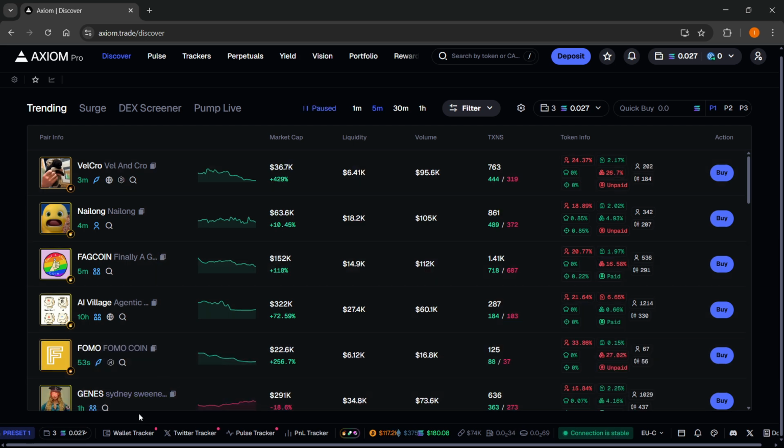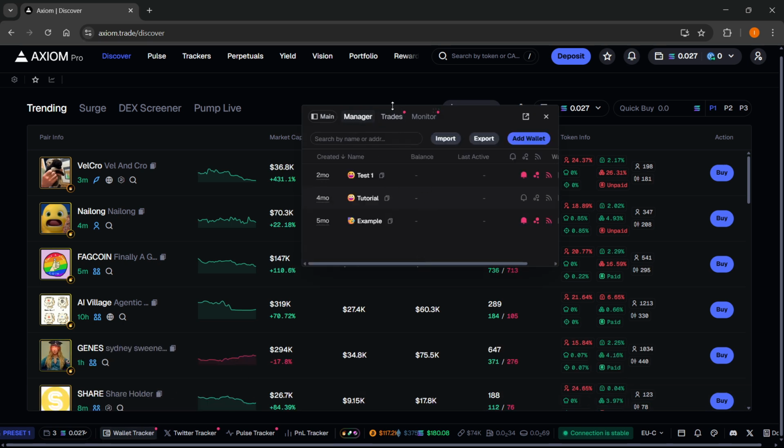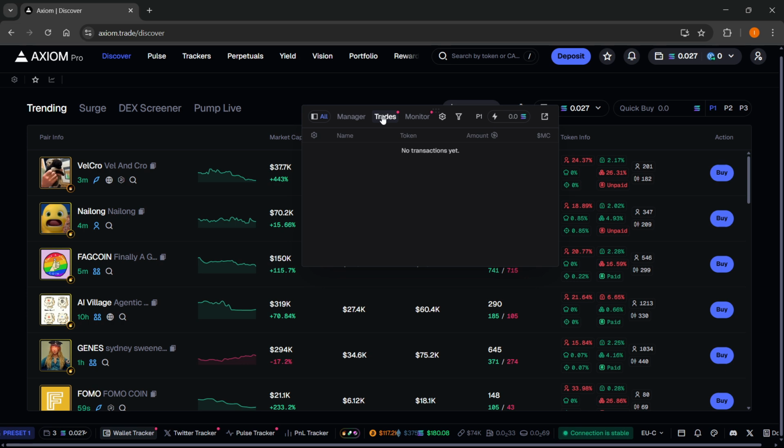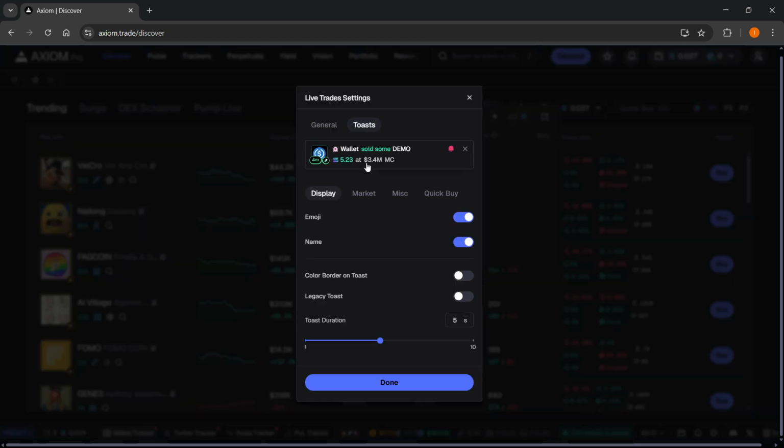So to actually configure toasts on Axiom, this has been the most recent update. You want to click on your wallet tracker down here at the bottom so this gets popped up, and then here you want to click on trades, which is the second tab. Then you want to click on settings where it says live trades settings, this cog icon, and then you want to switch to toasts over here.